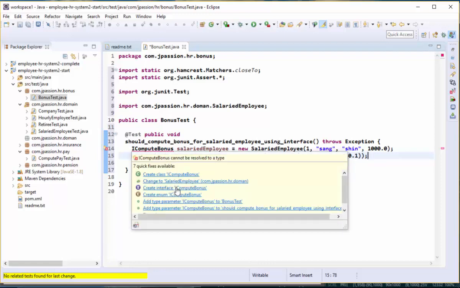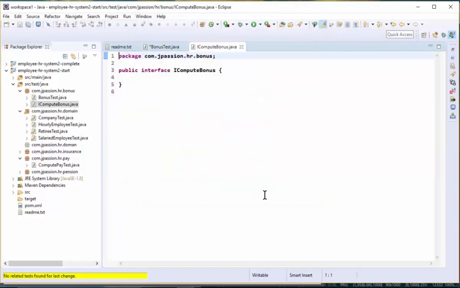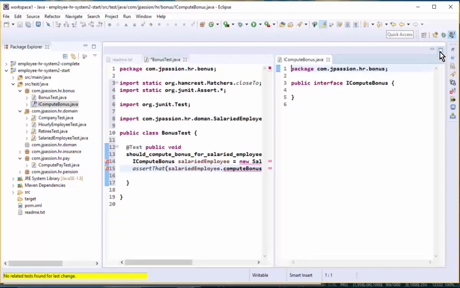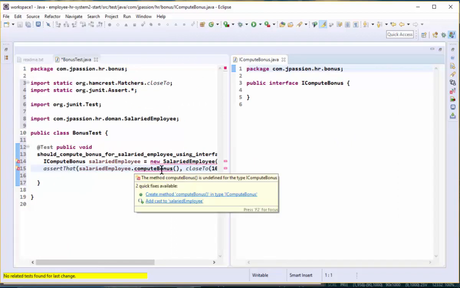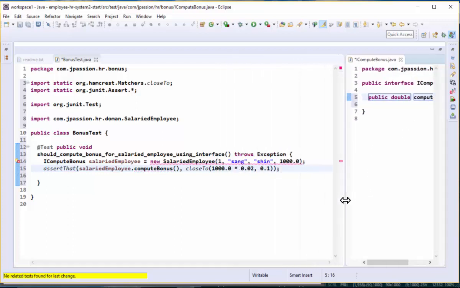So we are going to create interface, and I'm going to just create it in test and move it later on. And here basically we are going to call the compute bonus method. So here we are going to create compute bonus, and it should return double, public double, and that is the interface. Okay, let's see why it doesn't like it.